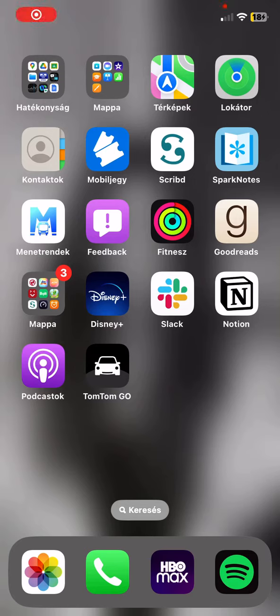Hello guys, in this video I am going to show you how to enable to show compass on map view in the TomTom Go application.